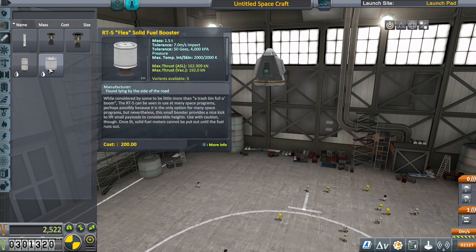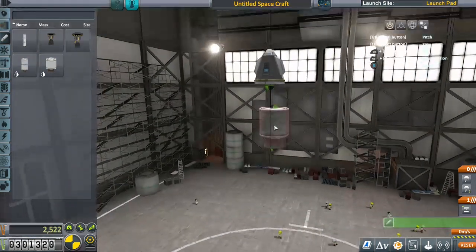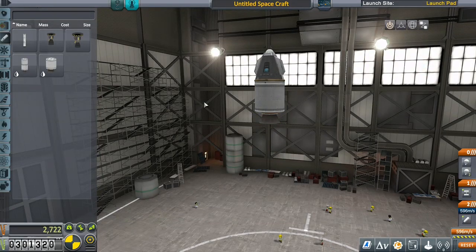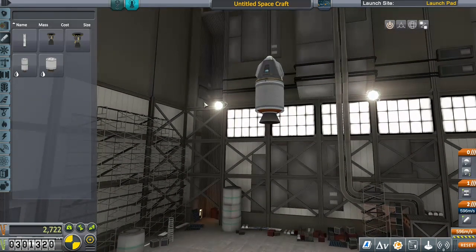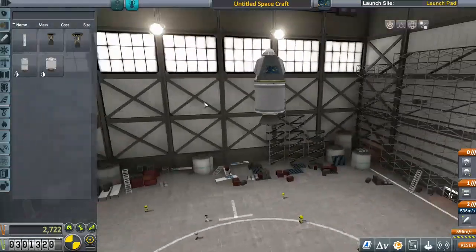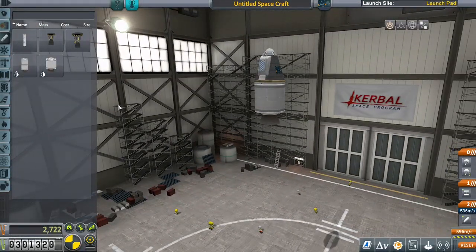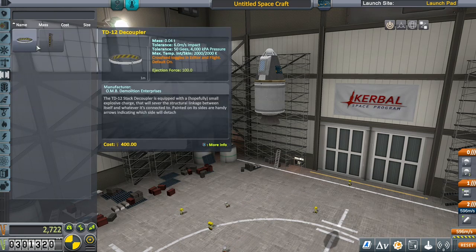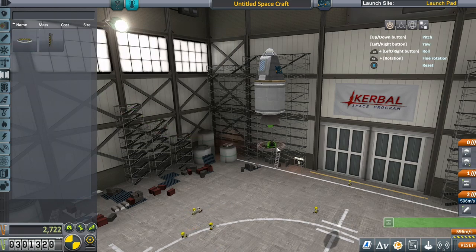Engine. The flea. It's part 7. Okay. I think I'm gonna need a decoupler again.